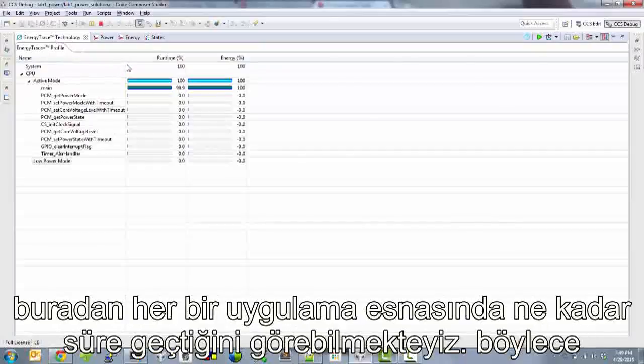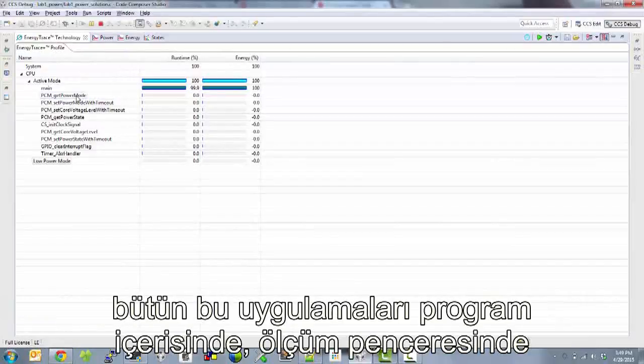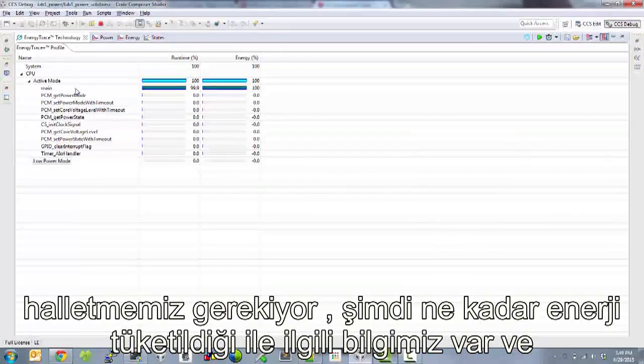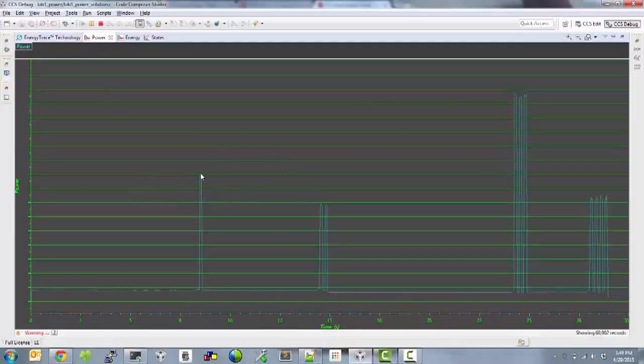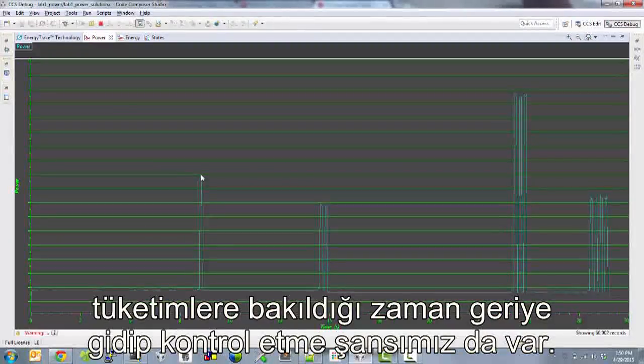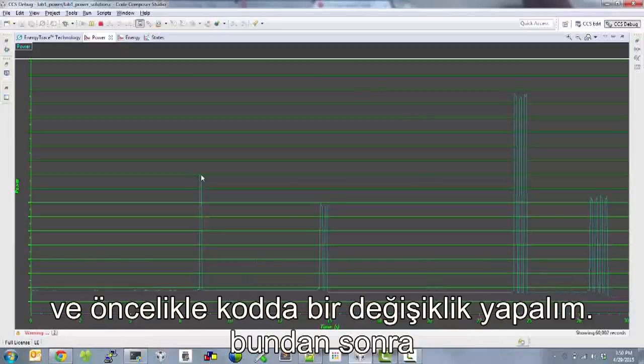In this tab, you can see exactly how much time is being spent in each function. So you can see all of these functions are being used at some point during the application measurement window, but most of the time the device spends in main, which is the main function. So having some idea of how much power is being consumed, and having the knowledge of when it consumes how much power and where exactly in the code it consumes that power, gives the developers the ability to go back, find the line of code that consumes the most power and figure out, can I do something better about it?